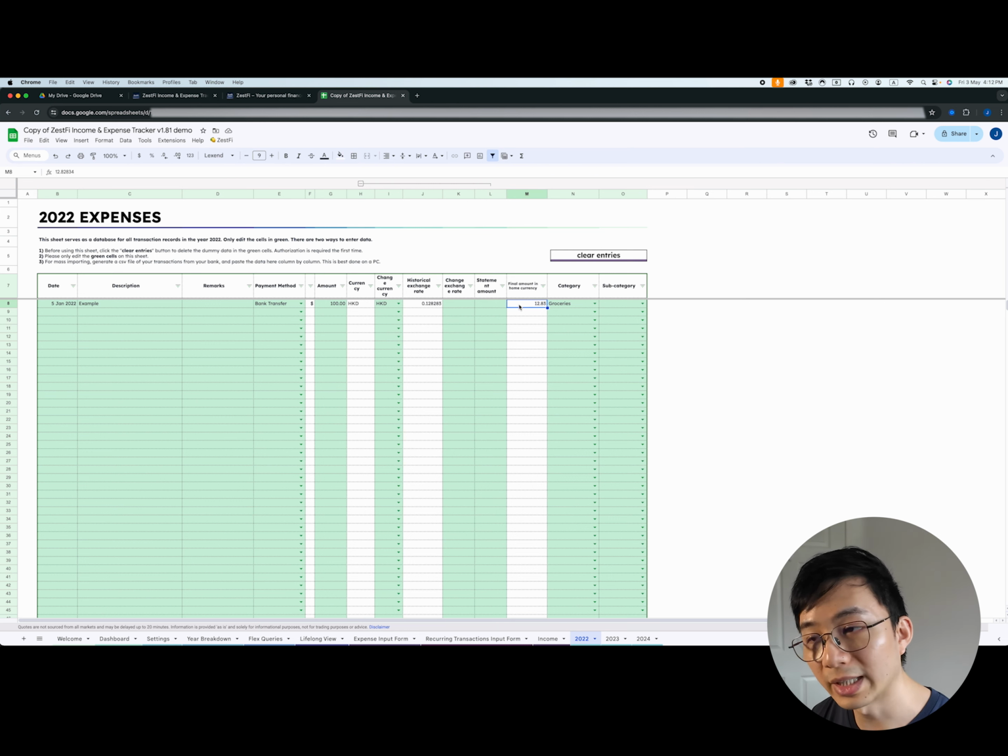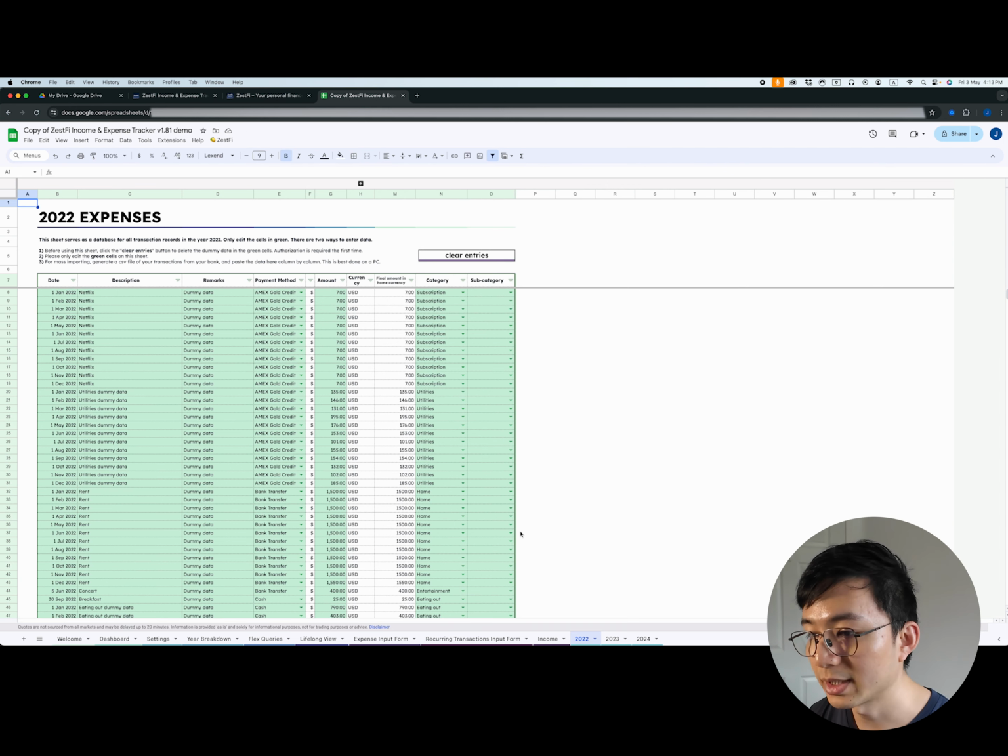So the sheet calculates the amount in your home currency here. And if you think this is inaccurate, you want to make changes to it, you can actually specify the final amount right here. So let's say if the final amount is actually 12.85, and this column will correct itself.